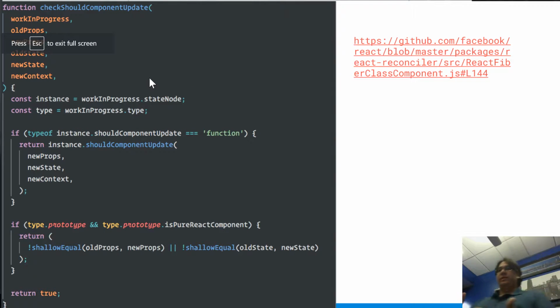So this code is direct from the React source. This is the default implementation of shouldComponentUpdate and how the life cycle works in that stage of the React reconciler. If you don't know what the React reconciler is, it's basically how React tells if something has changed or not in their virtual DOM implementation.